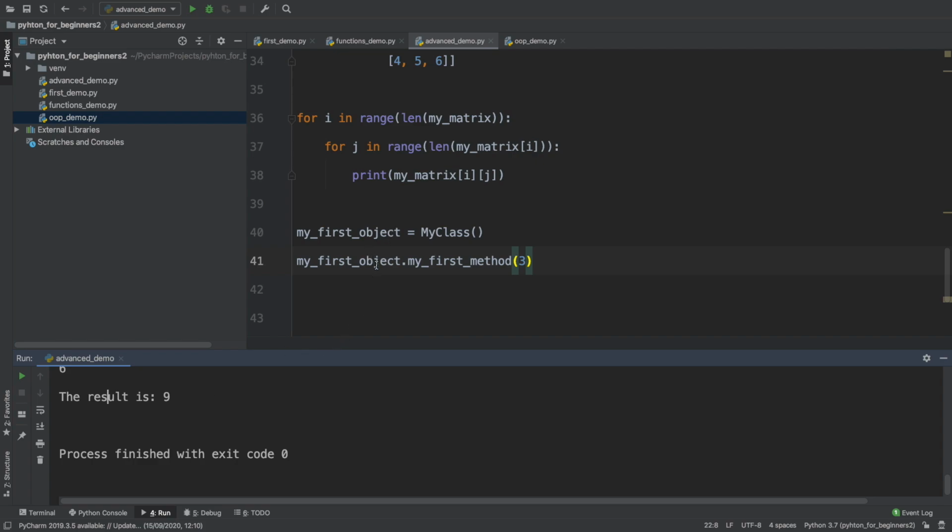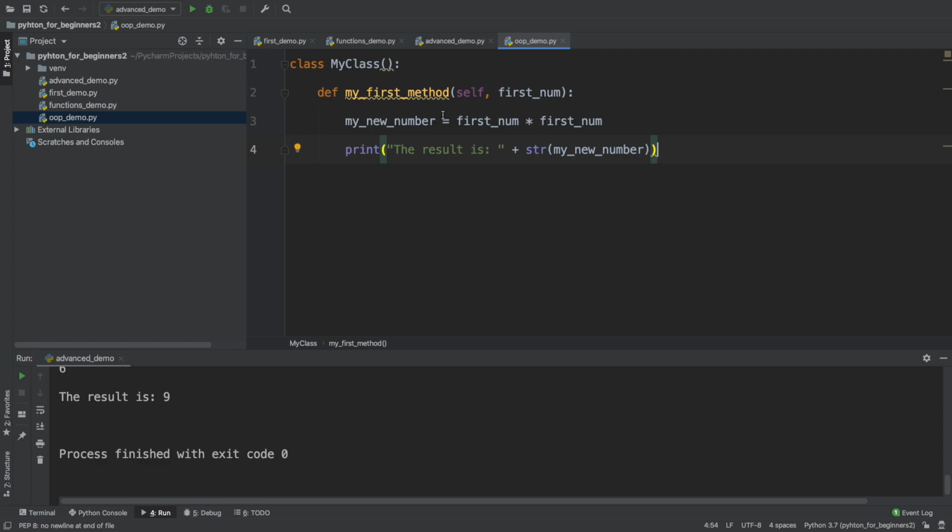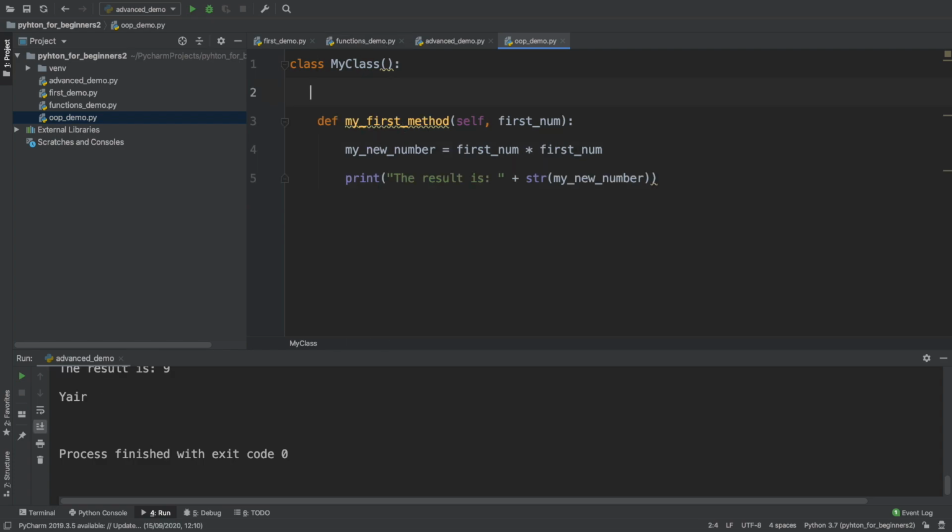What is the main difference between this method and a regular function? Why do we even need to initialize an object? Let's answer this question with a simple demonstration. In order to demonstrate the significance of using a class, we'll start by defining a special method which is called a constructor. In this course, we won't go deep into what a constructor is, but first let's declare a variable.